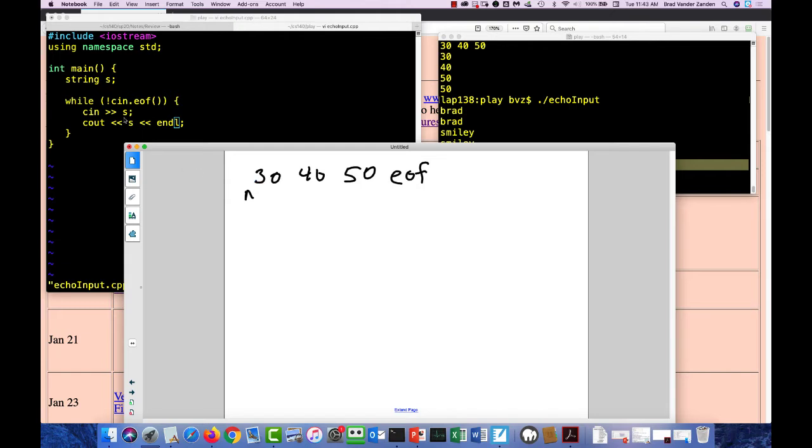No, I haven't. So it goes in, reads 30 into S, prints it out, and moves the caret to right here before the 40. It comes back to the top. It asks, have I read the EOF character? The answer is no. It reads 40, prints 40, and moves the cursor in front of 50. Comes back up. Have I read the EOF character? No. I read 50. Print it out.